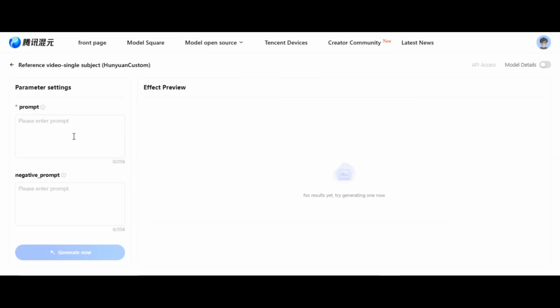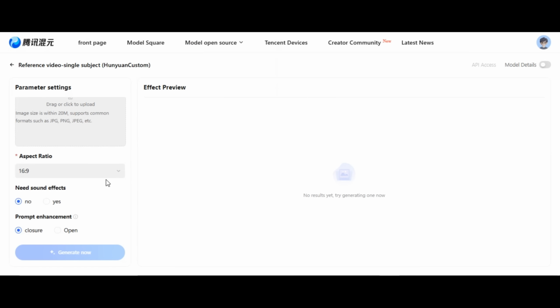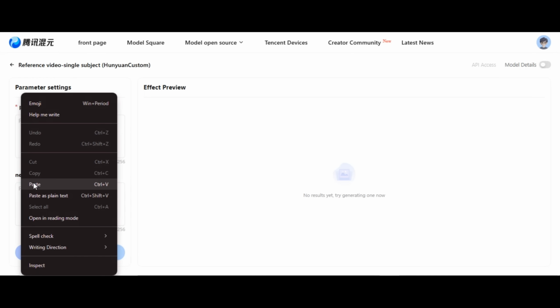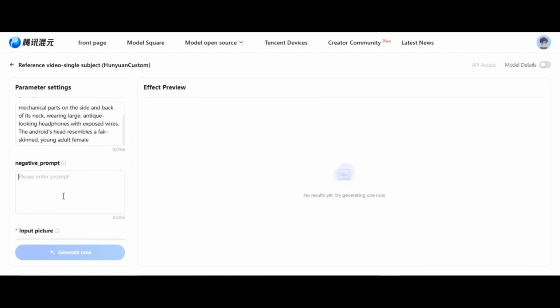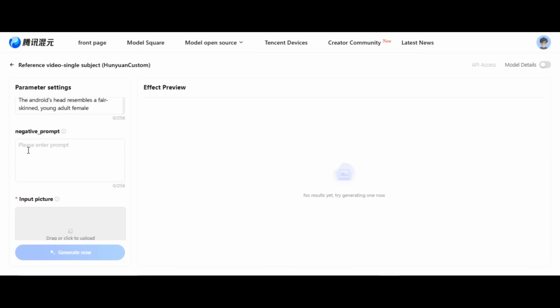We have a prompt section, negative prompt section, image section where we will be uploading our image, aspect ratio, sound effects, and more. I paste the prompt of what I want to generate to the prompt box. It only accepts 250 characters. In the negative prompt section, I write what I don't want in the video, like blur, low resolution, distortion, low quality, and more.